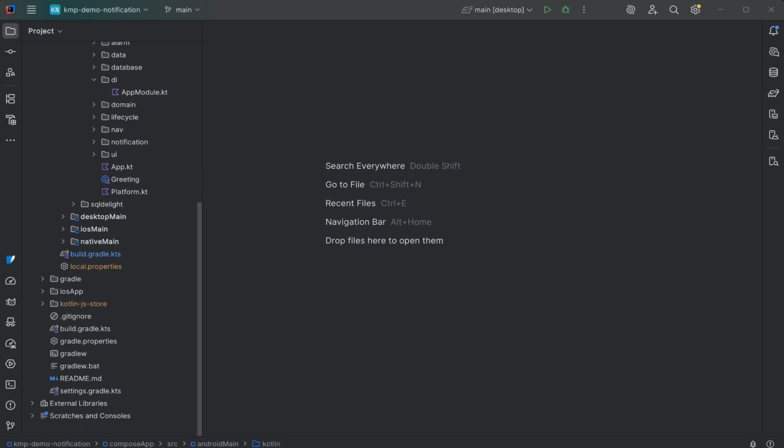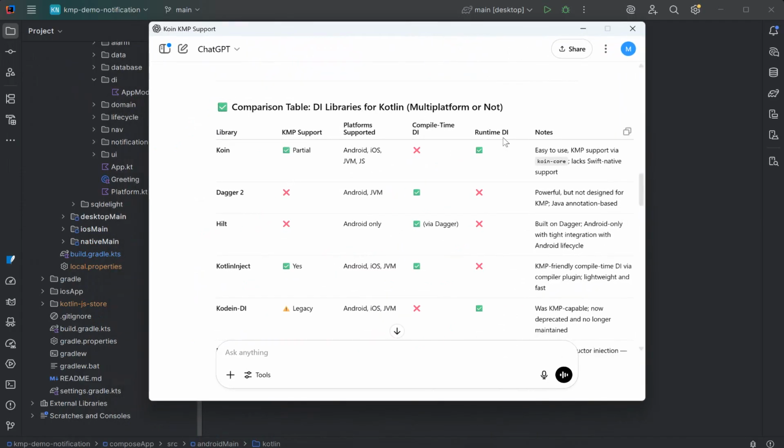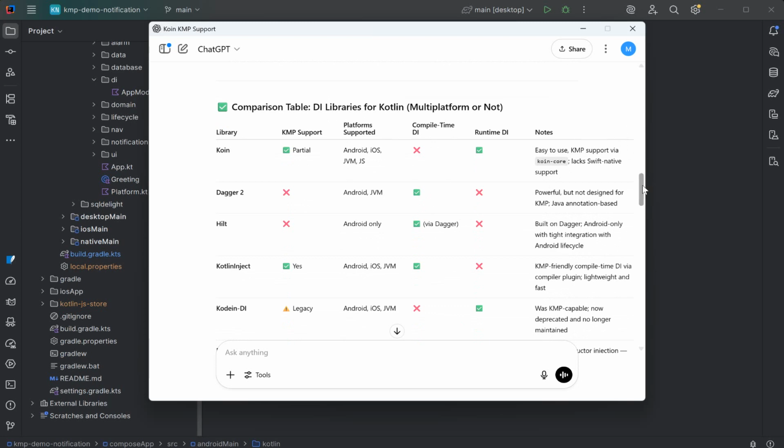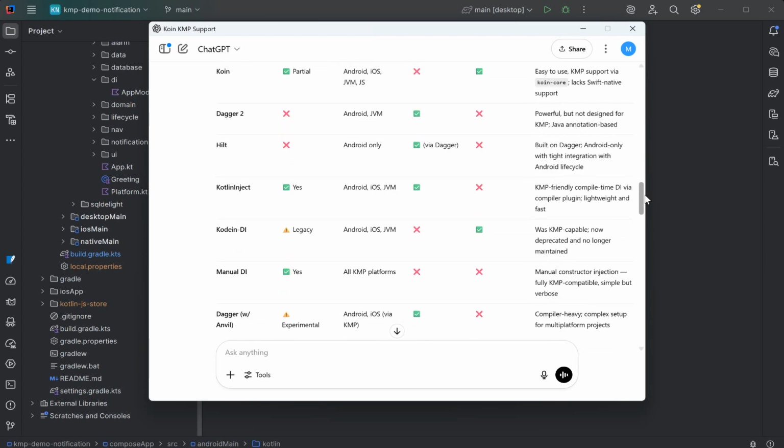I think today I'm going to show you dependency injection being used in the KMP project. First of all, I'm going to show you some comparison by ChatGPT. I just asked a question like, can you please compare Koin, Dagger, Hilt, and all the other popular dependency injection libraries and which platforms they could support? Briefly, it generates the result for me.